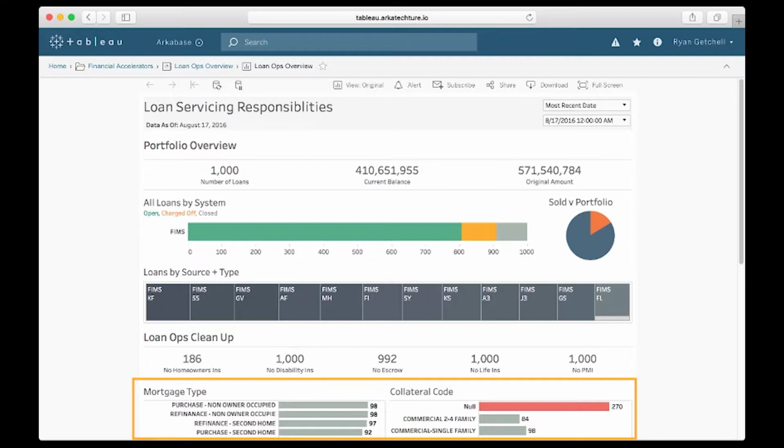In this last section, we give you two examples of how you can group together your loan portfolio. In this section, we have limited the portfolio down to only mortgages and are showing the types of mortgages and the counts for each. In this last section, we show you a breakdown of the loan portfolio by collateral code and the counts for each.